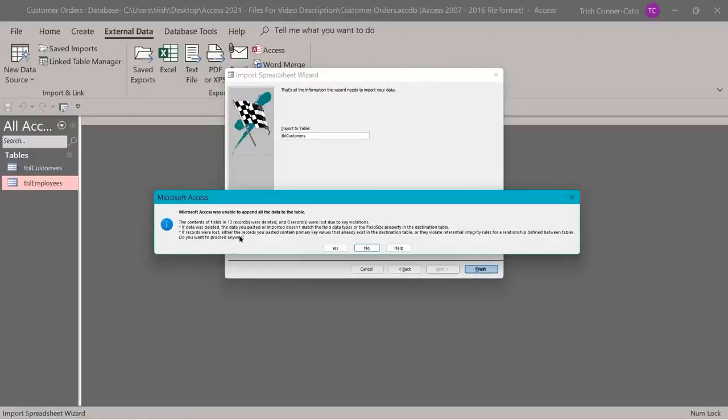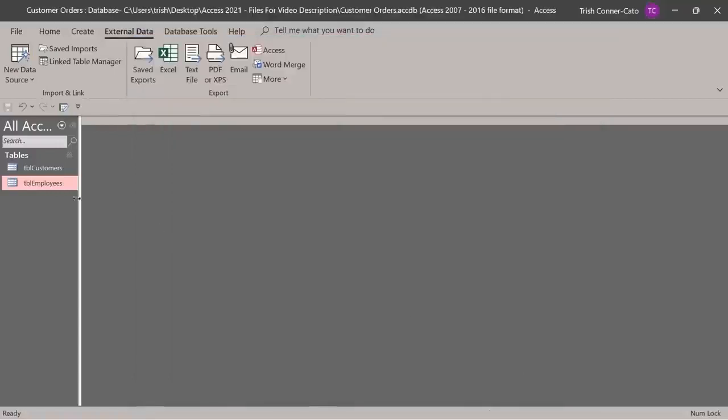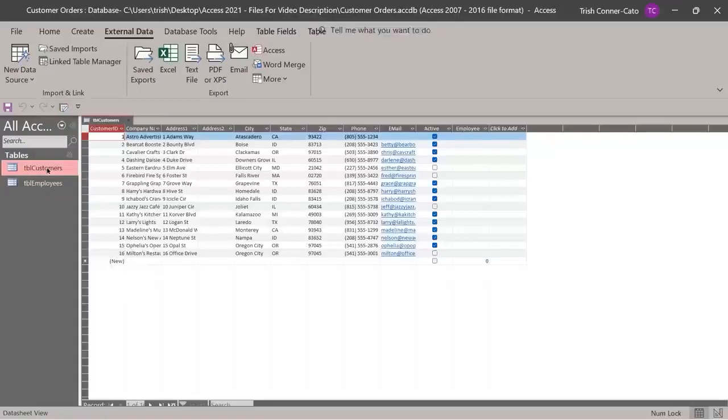Do you want to proceed anyway? We're going to say yes. We're not going to save the import steps here, so we're going to just close. And when we open the customers table by double clicking it, you'll see that everything was brought in except for the employee, because it's a different data type than what we defined in our table structure.